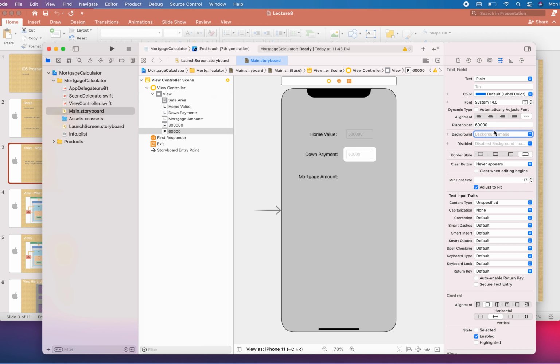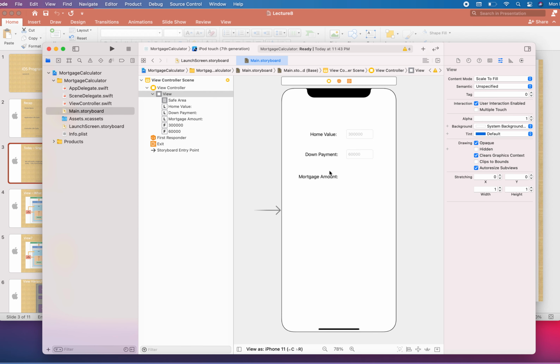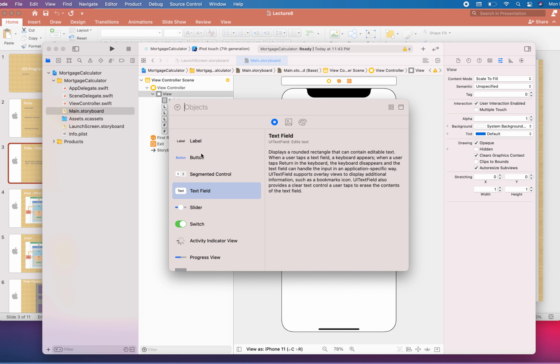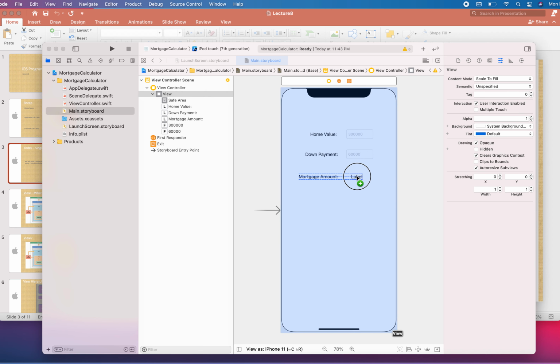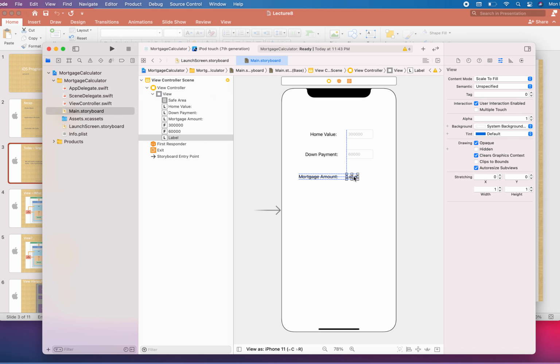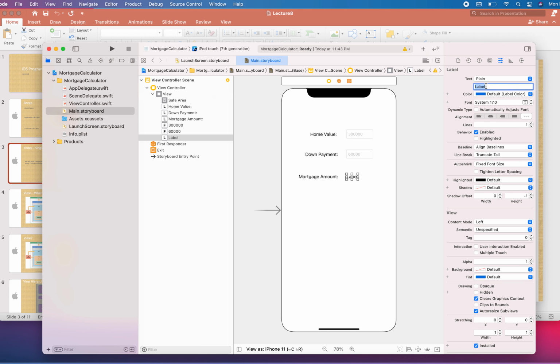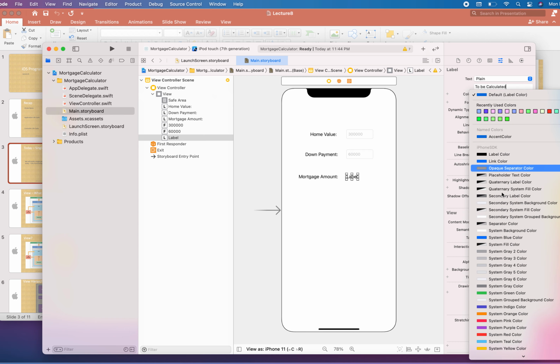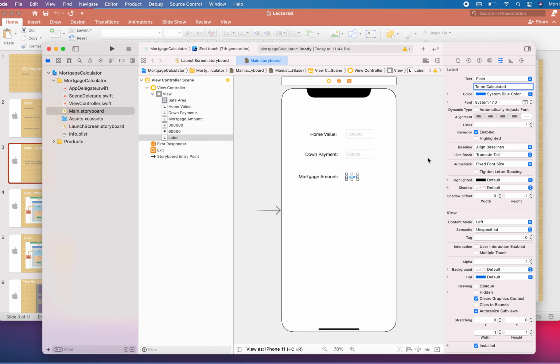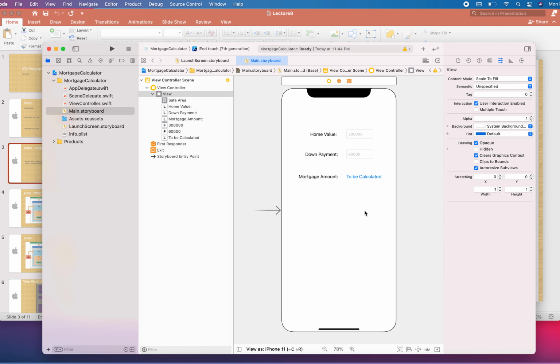So I put in $60,000. And I will have the keyboard type, and the keyboard type will still be number pad. The mortgage amount will all be a label. The reason is that the user is not allowed to enter the value, they're just able to see the value. And I do not want it to just say label. I will say to be calculated, and I'm going to choose a color, and I'm going to use system blue color to be used here. All good. So all done.